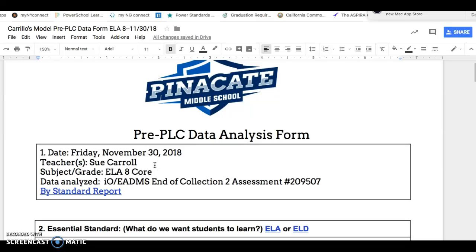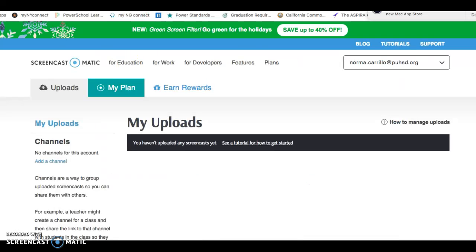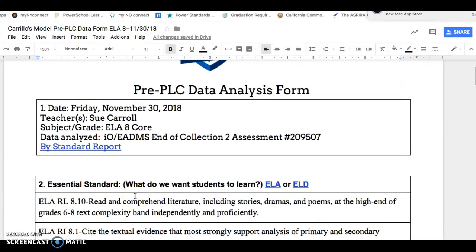I wanted to make sure that we had a conversation about how to prepare your PLC data analysis form. I know we had a really good discussion at last Friday's PLC at Penicotti. We spent some time surfing through the EDM system and trying to figure out what the different reports that we could pull.